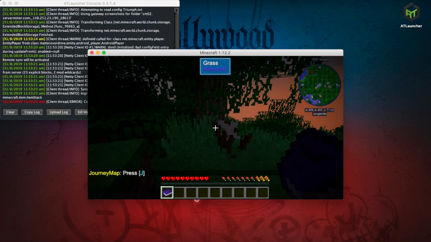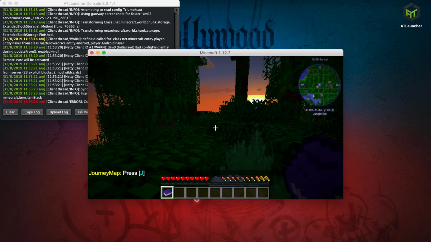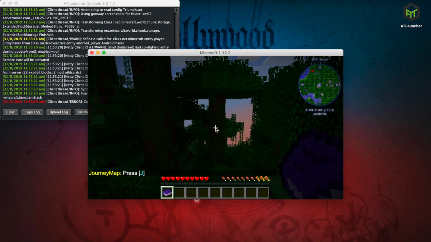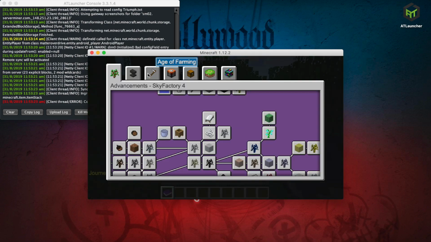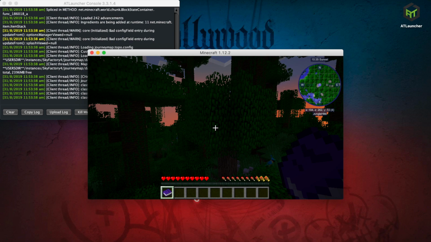And here we are in the game now. You can see that there's a map there, we've got a book, there's loads of cool blocks and achievements and everything. So it's working perfectly and we could go ahead and start playing.